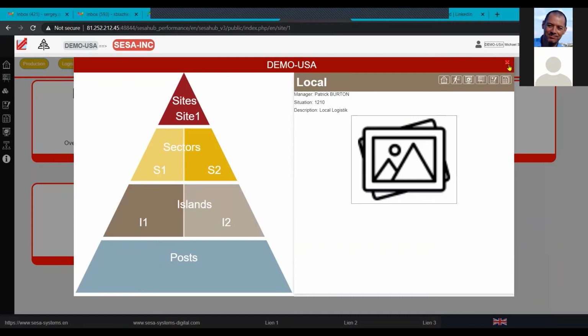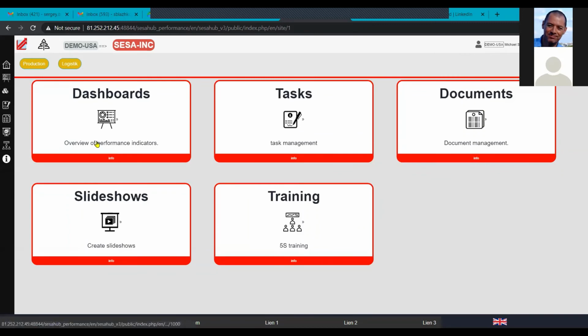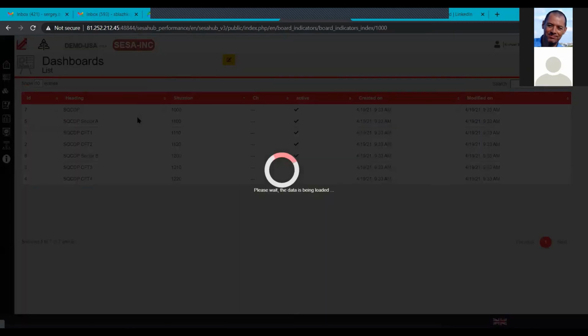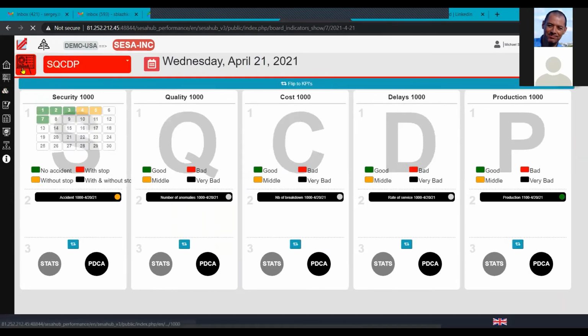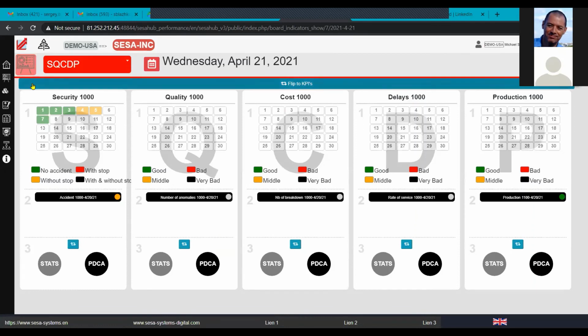So as we move away from this, I'll introduce the first module, which is going to be our dashboard module. So this is really accessible by the operator and the manager as well. Really, anybody who's going to be inputting the information into the software for the data management. So multiple dashboards can be created. This is just the template one that we use to show what SESAHUB is capable of.